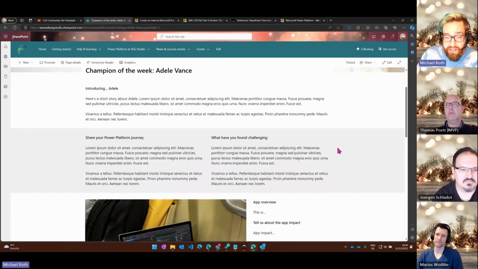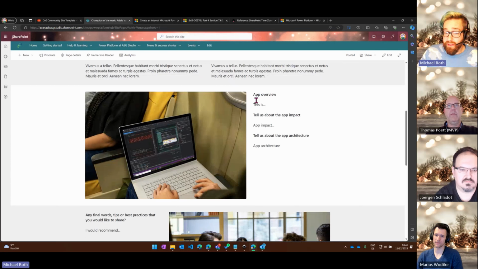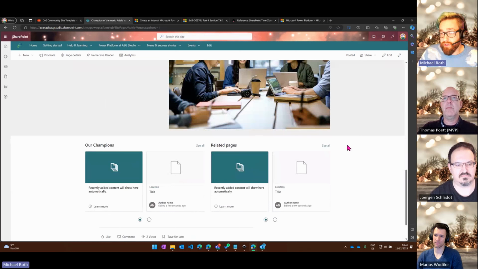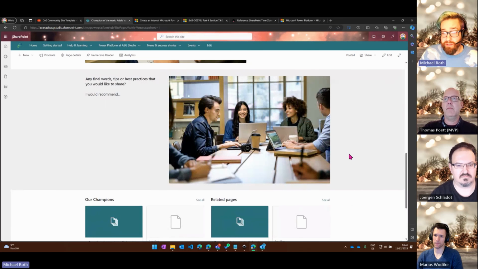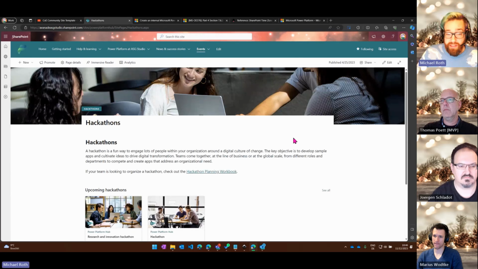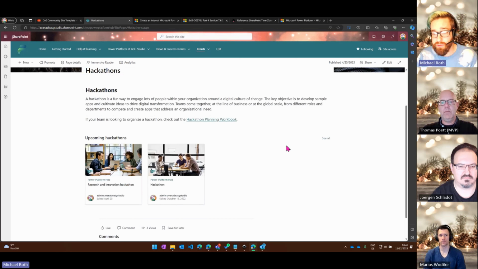If we click on that, we have a nice template introducing the user themselves, and then they share their Power Platform journey, what they found challenging, for example. Then you can display a certain app or Power Automate flow, or whatever this Power Platform project was, and give useful tips to other users that are starting out. The same goes here for events. You can create hackathons and come up with office hours where users can get help. Not all organizations are using hackathons, but if you do, then here you have a template site for how to publish them and how to communicate them to your users.